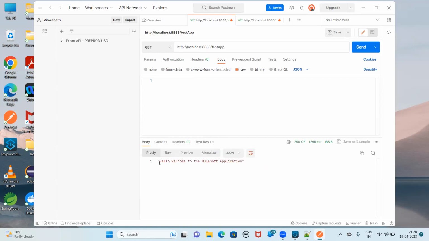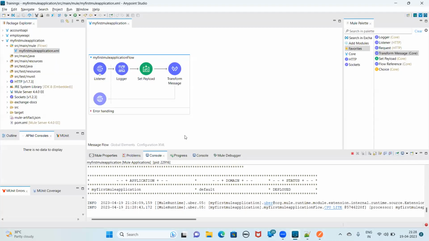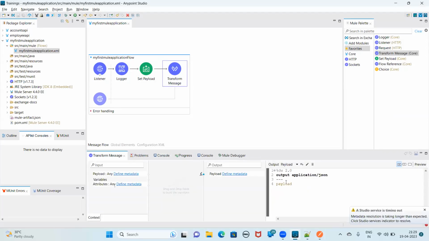You could say, hello, welcome to the MuleSoft application. We have not done anything. We have not posted anything here. We just set the payload and retrieve that payload and display it as a part of the output message. Now we see the next step.